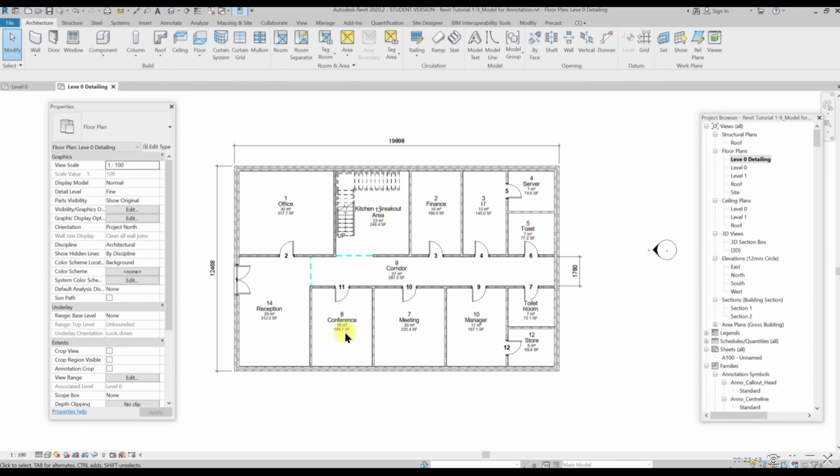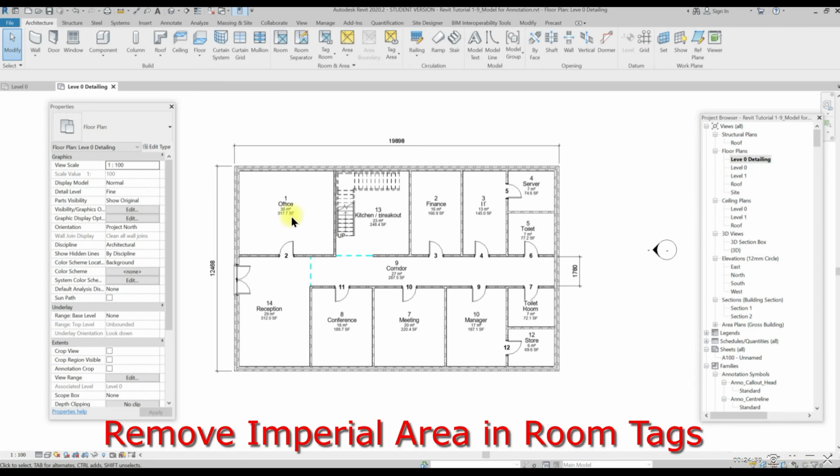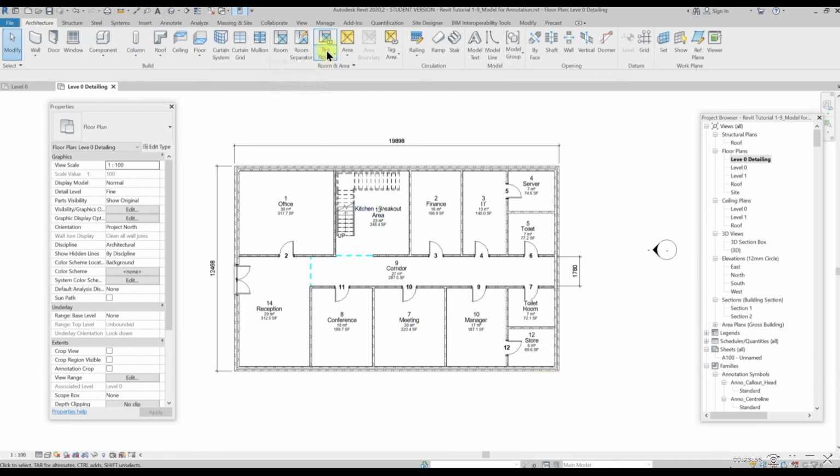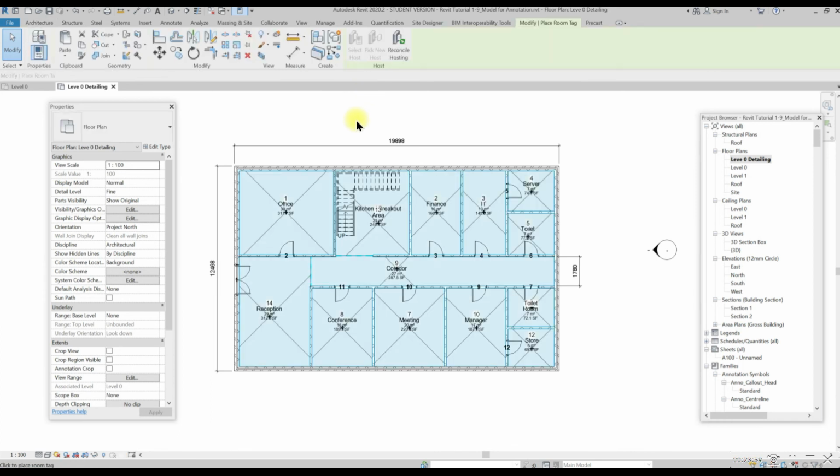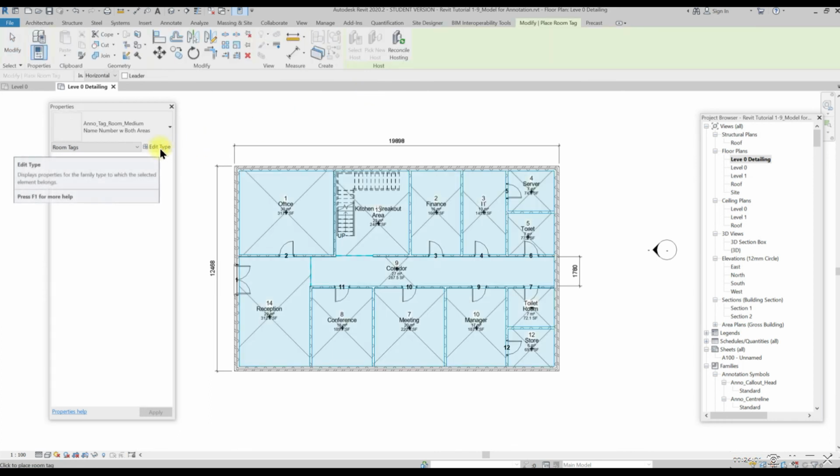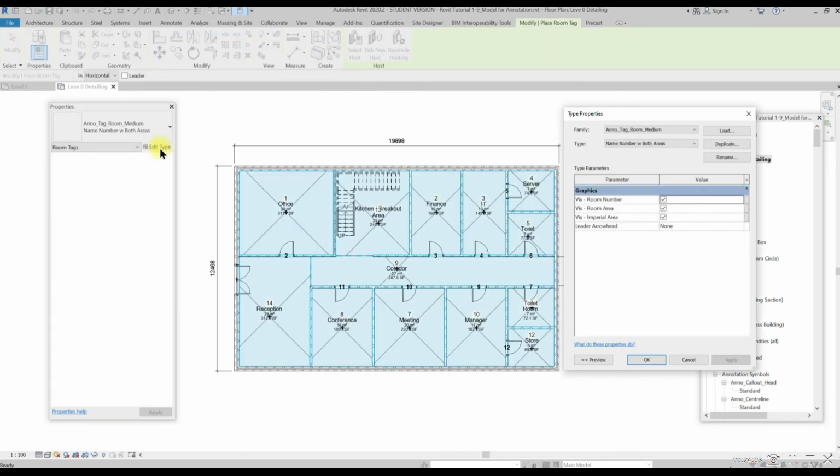We need to tidy up the room tags. To remove the square feet interior area, go to Architecture. In the Room and Area panel, select Tag Room. In Properties, click on Edit Type. In the Type Properties dialog, uncheck the box Interior Area. Click OK to make the changes.